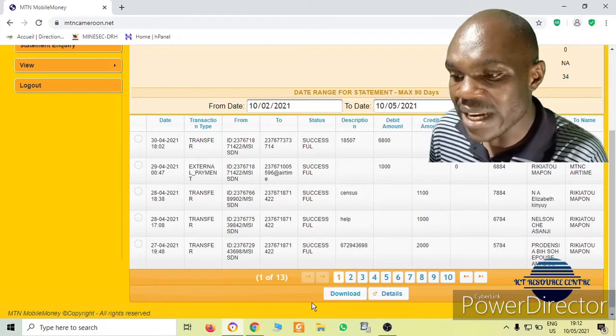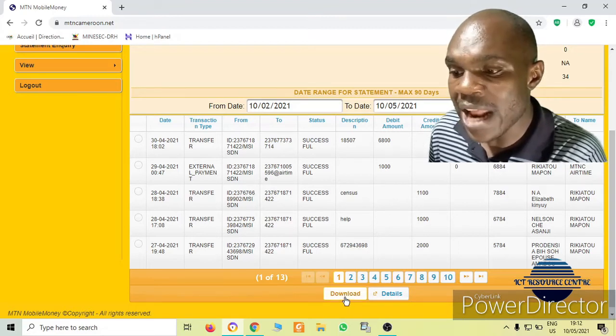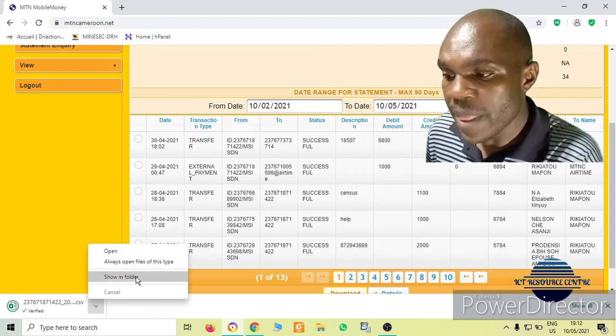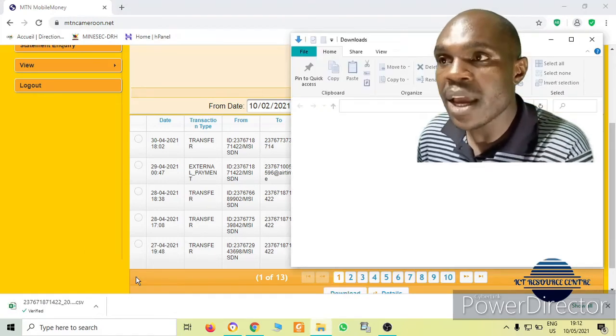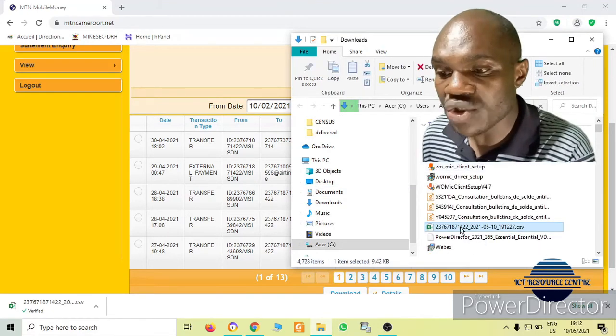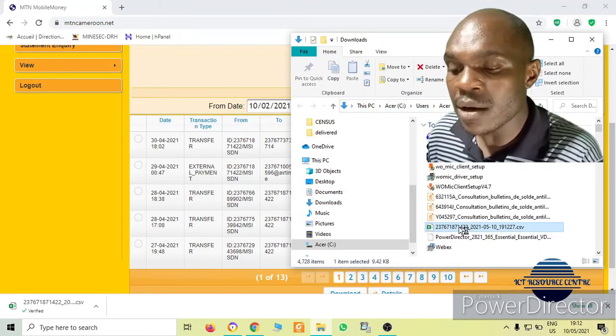You can go ahead and download it. You can also go ahead and check details for future references. If you want to download, you click on the download button here and your transactions history will download. You can open and view it in your folder. It's going to download and give you your transactions history in an Excel format.